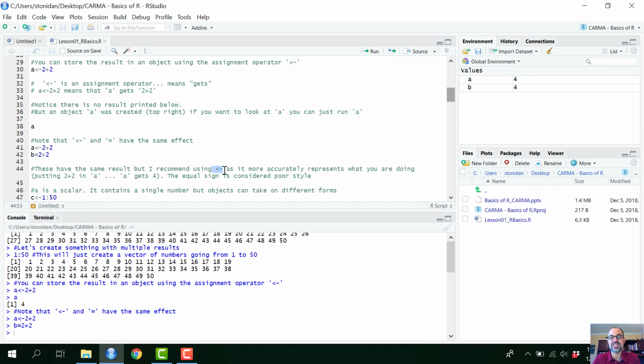It's not really saying that A is equal to 4. It's really saying whatever is on the right side of that operator is going to go into the object on the left. So it's just going to replace what's there. If something was already there, it's not going to ask whether this is equal or anything like that. So the equal sign doesn't really signify what's actually happening in R. And also, people tend to like to use that equal sign later when referring to arguments in functions, and we'll see some examples of that in later lessons.